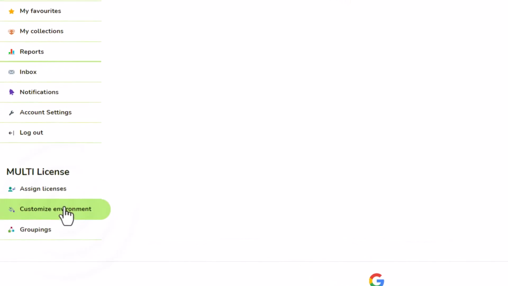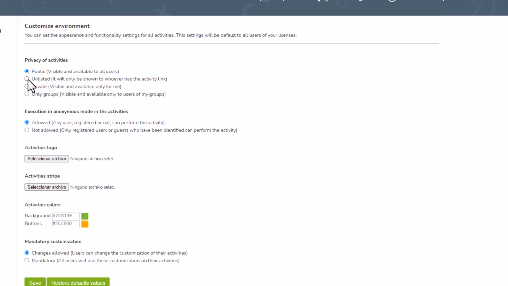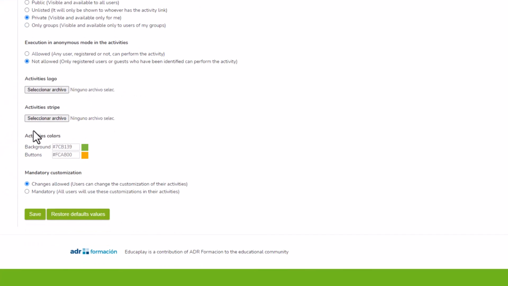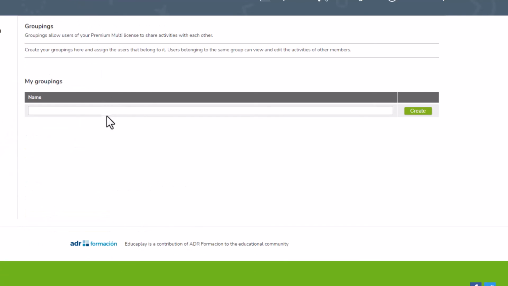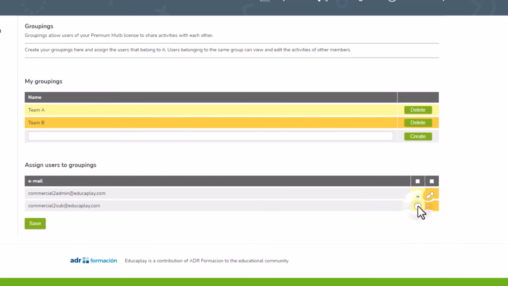If you have a plan with more than a license, you have 2 added features. First, administrators can preset advanced settings for all the members of the plan. Second, they can create groupings. All members of a grouping can see, edit and share other members' activities as if they were theirs.